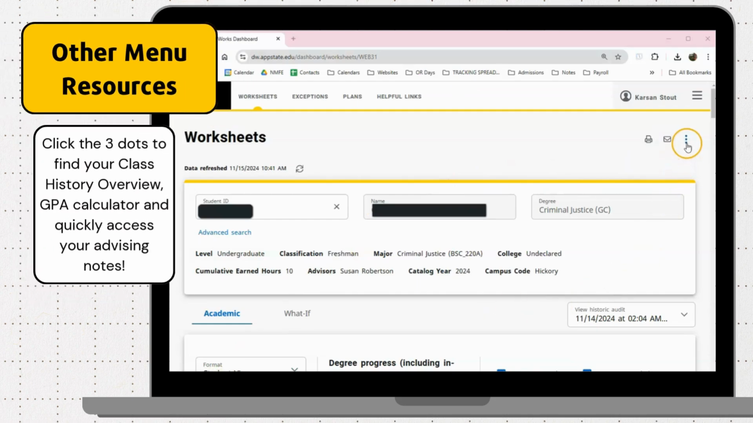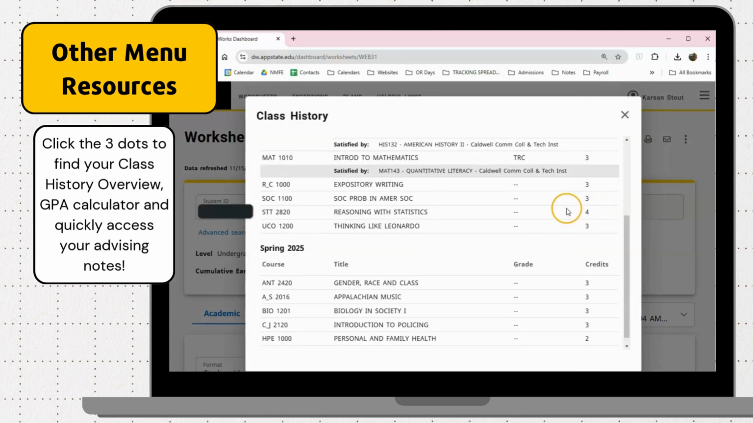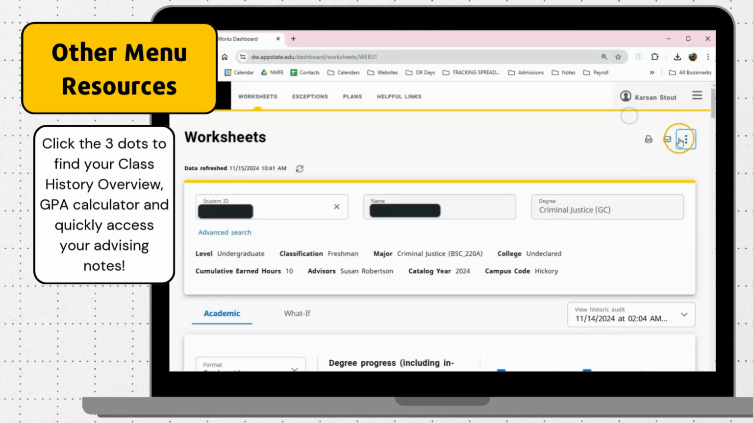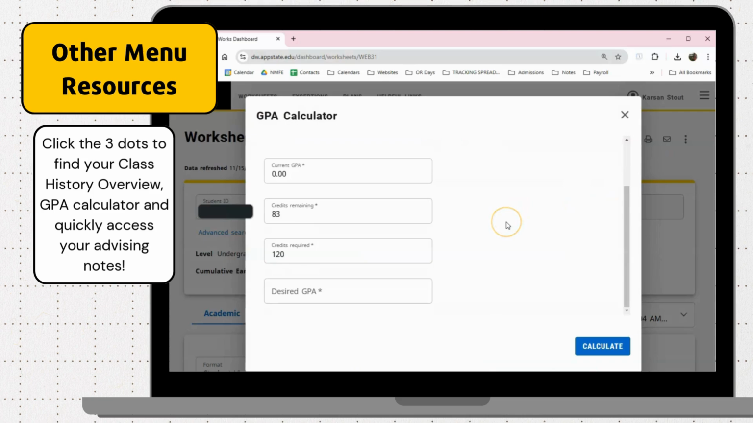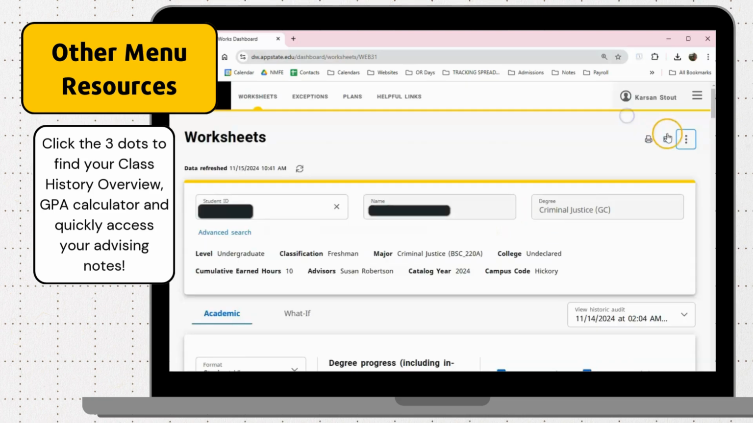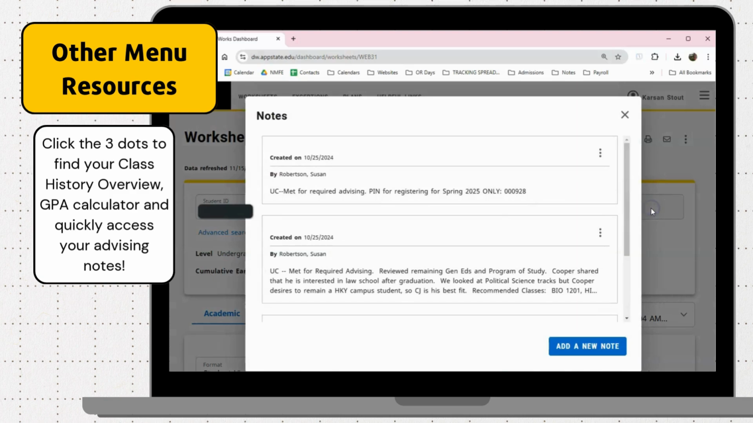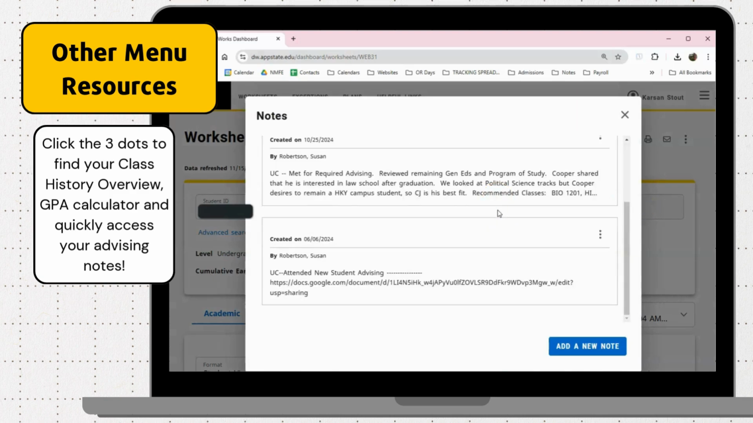By clicking the three dots next to the envelope icon, you can access class history, which shows a historical list of your classes broken down by semester, the GPA calculator, and allow you to quickly access your advising notes.